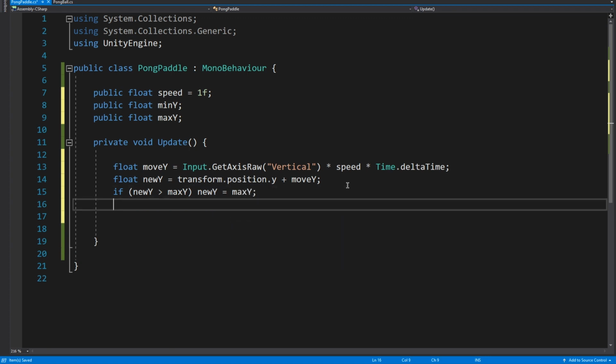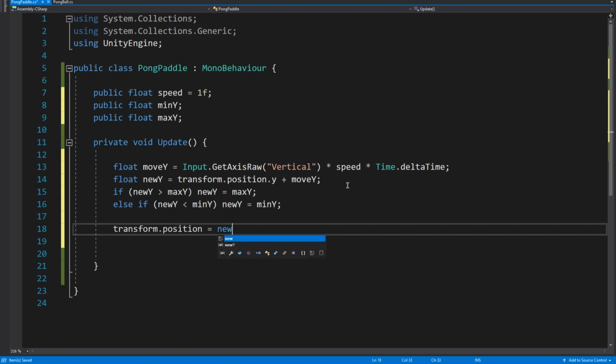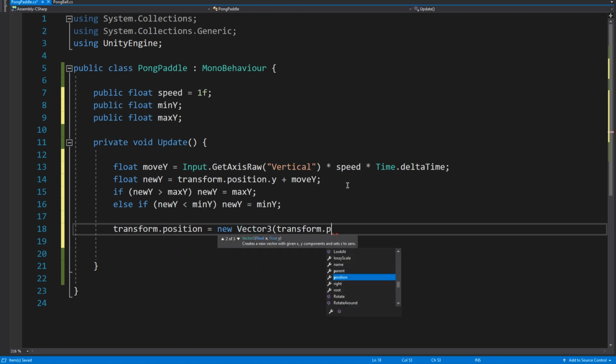You can also use the Clamp command for this. Else if newY is less than minY, newY equals minY. And then finally transform.position equals new Vector3 transform.position.x, newY, and then 0f because we're not doing anything on the z-axis.